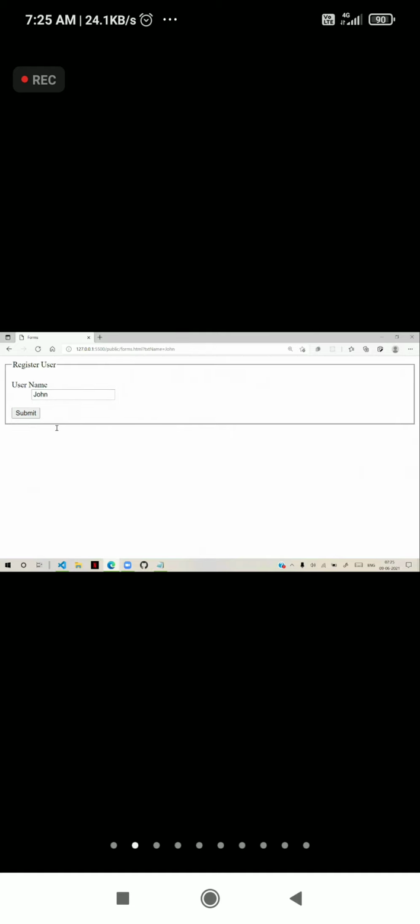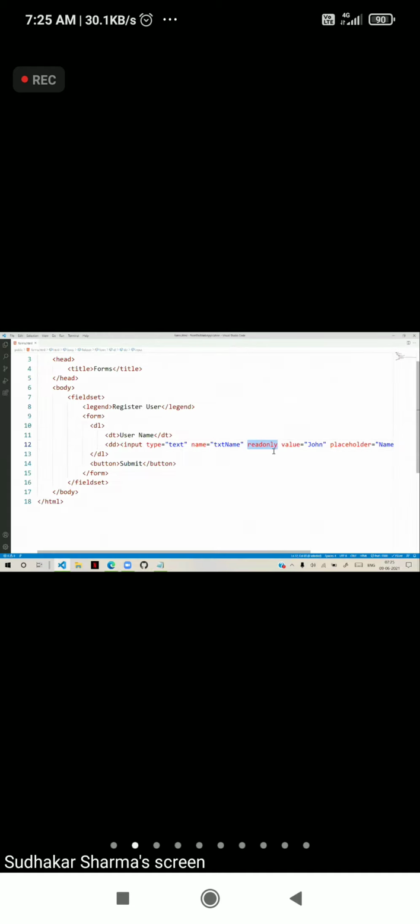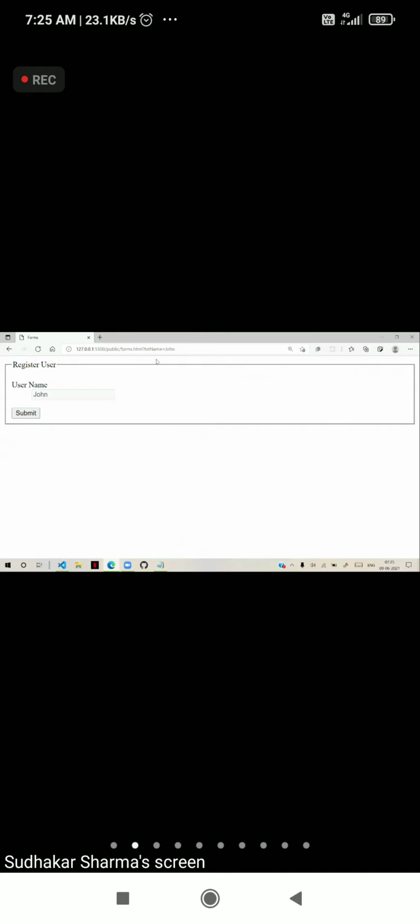Actually, there is another option, disabled. Disabled means the text box is disabled. You can see the text box is disabled. Here also you cannot change the value.